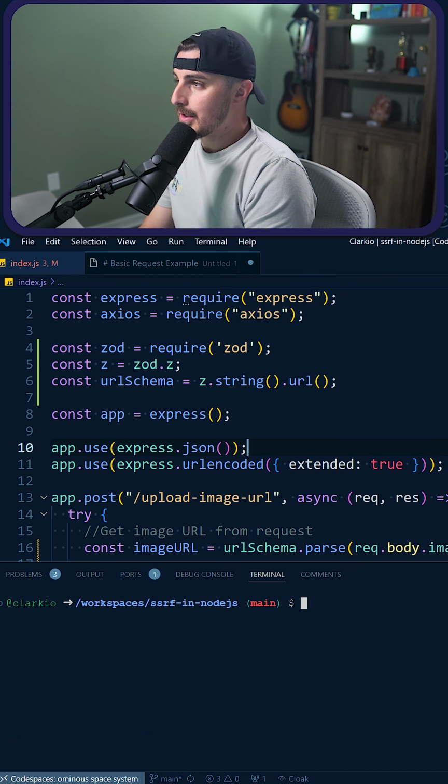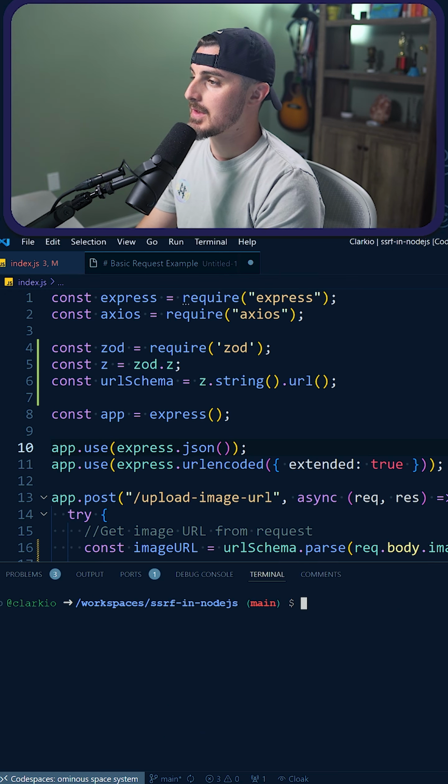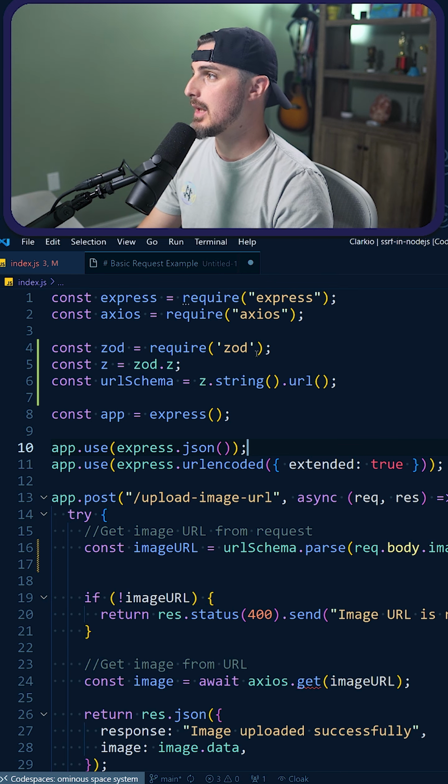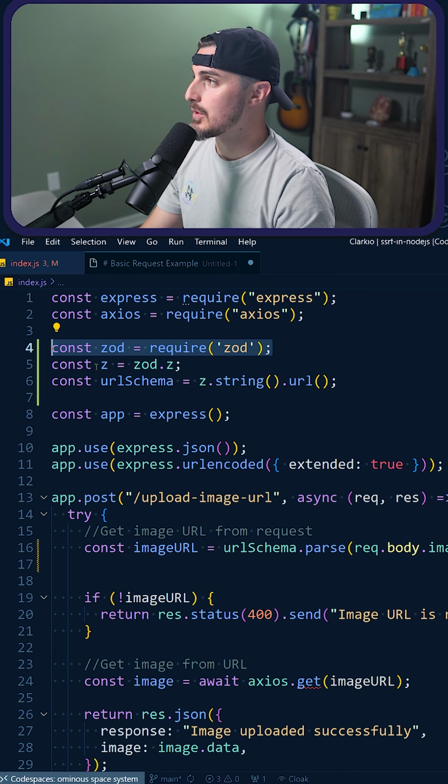So what you're going to want to do to get started with Zod is npm install Zod, like that. And then once that's good to go, you can start including it in the example project or your own project. You can require it or import it if you'd like. I assign the Z to its own variable, and then I set up the URL schema that I want.